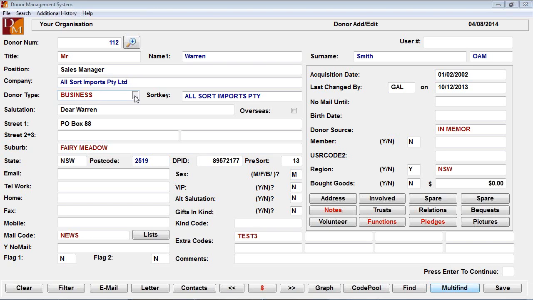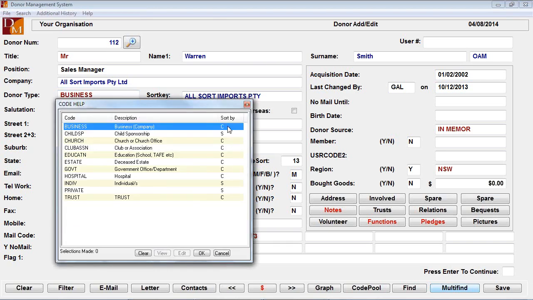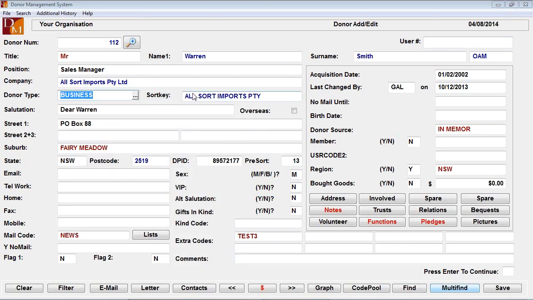So in this case here, I've got a business record, and the last column here is dictating how it's sorted. It's either C or S, which is the company field, or the surname and first name. In this case, the system has automatically generated the sort key based on the organization name. This has two impacts in the system: one is when I do reports, and the other is when I do receipting.